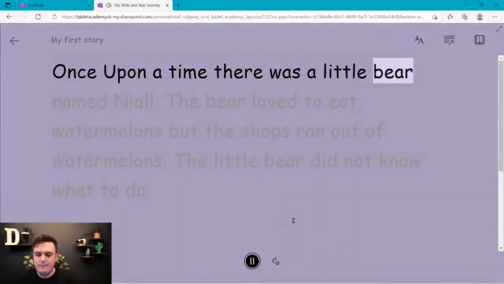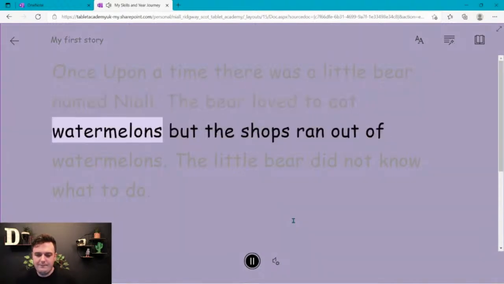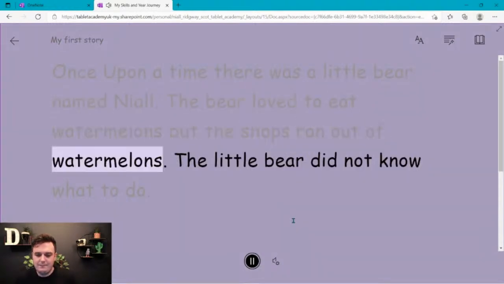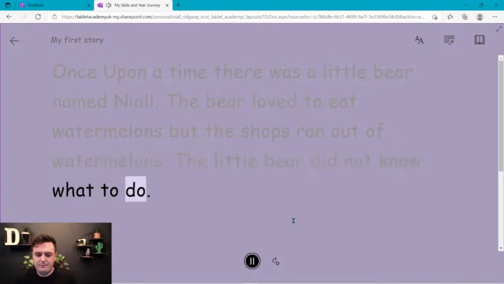Once upon a time, there was a little bear named Neil. The bear loved to eat watermelons, but the shops ran out of watermelons. The little bear did not know what to do.